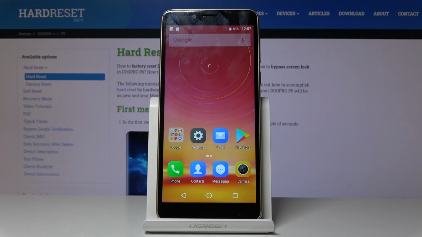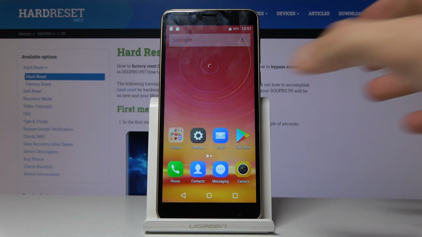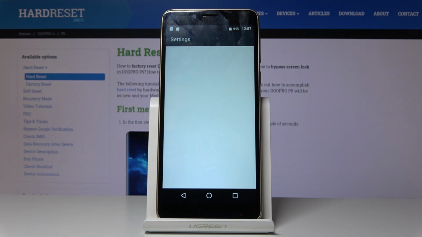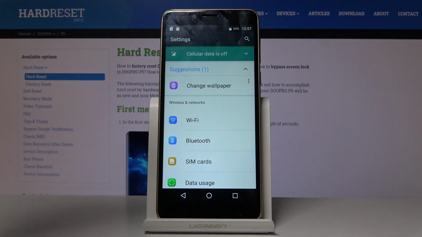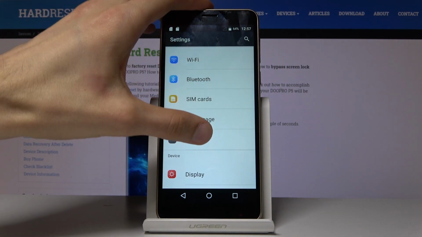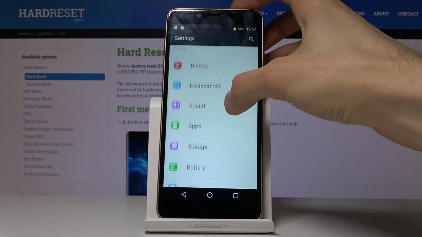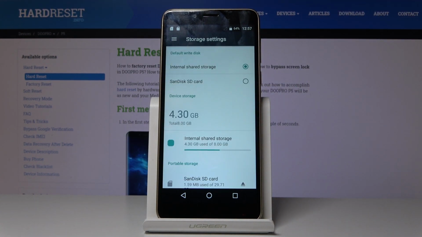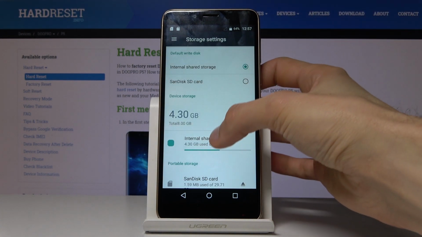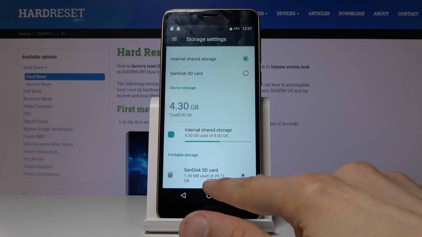Welcome, in front of me is a DOOPRO P5 and today I will show you how to format the SD card. So to get started, let's go into the settings and from there let's find storage. So there it is, storage. And when you scroll a little bit lower, you can see your SD card right here.